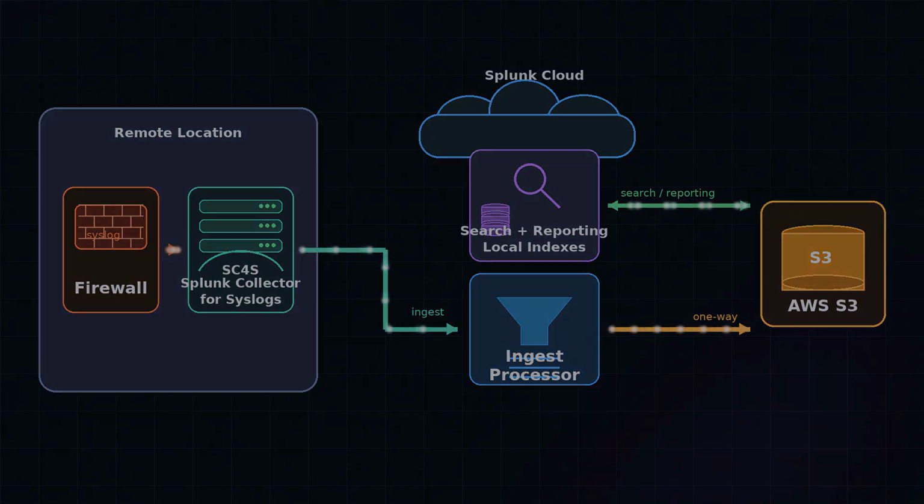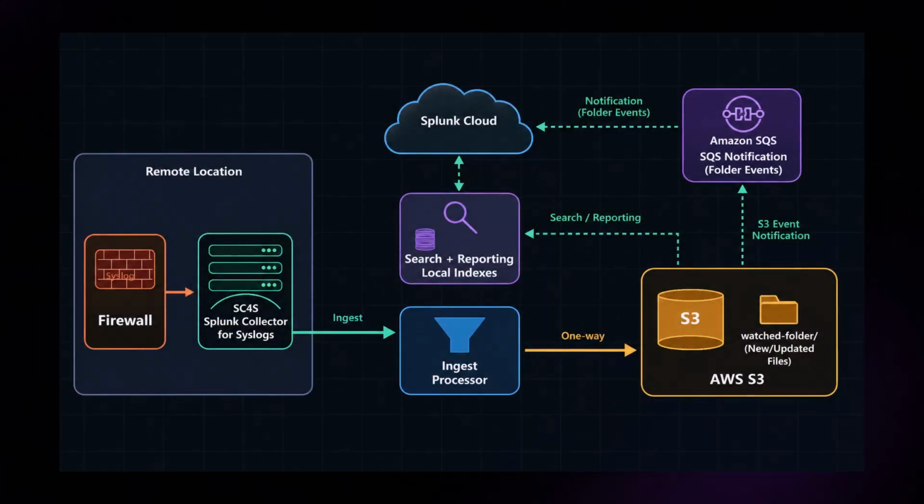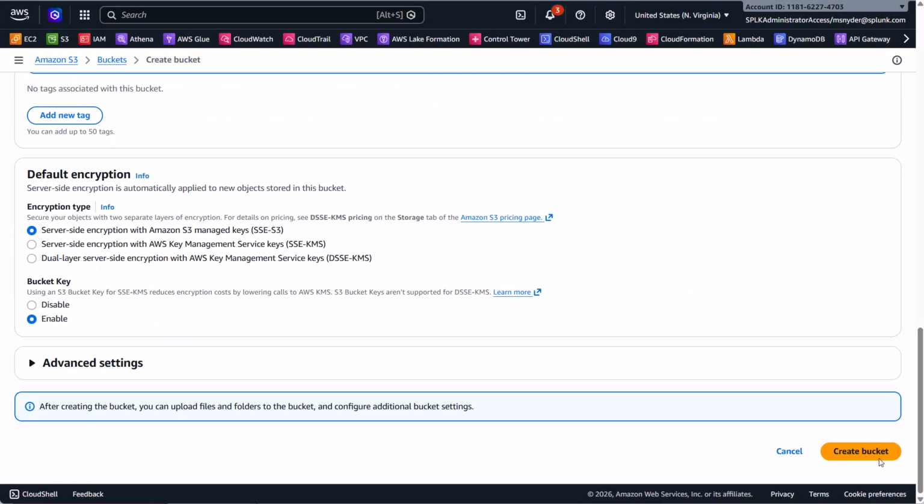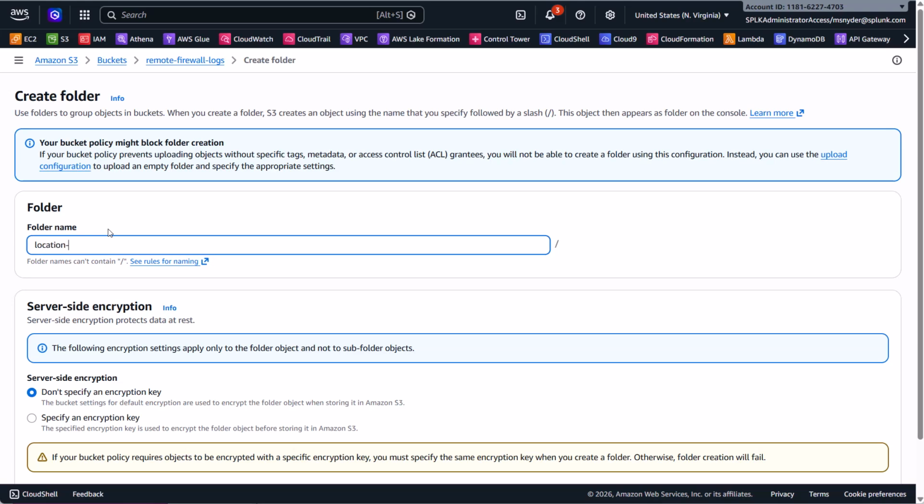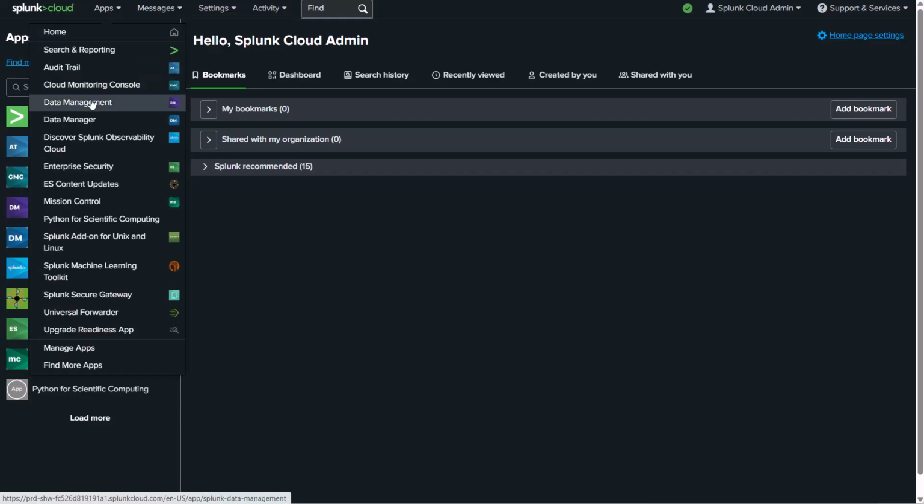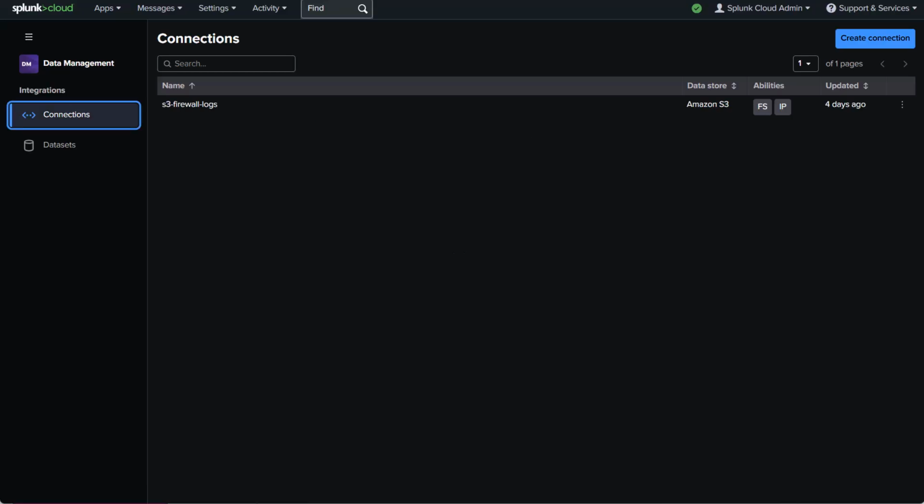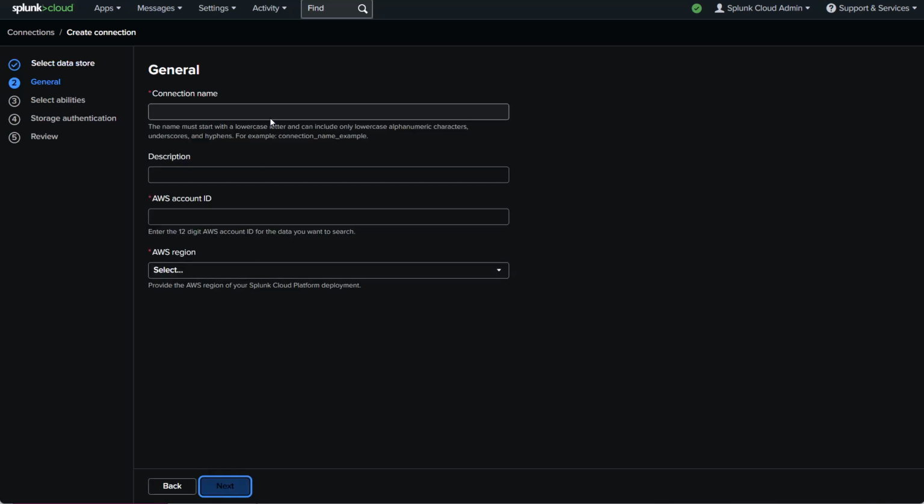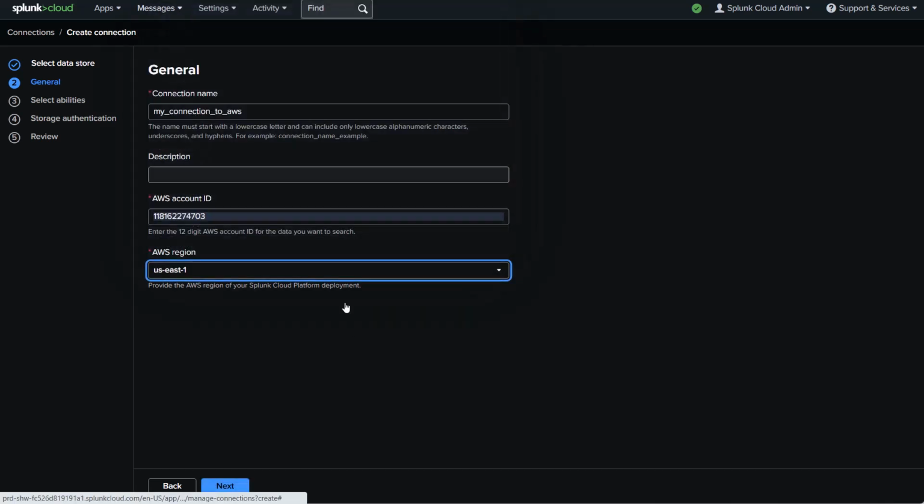I'm setting up an Amazon S3 Federated Search workflow using Ingest Processor and SQS notifications. From the S3 dashboard, I create a bucket, give it a name, and create a folder within it. I leave the default encryption settings. Next, I log into Splunk Cloud and open the Data Management app. I go to Connections and select Create Connection. On the first screen, I choose Amazon S3 as the data store. Then I enter the connection details, including a name, optional description, AWS account ID, and the region that matches my Splunk deployment.